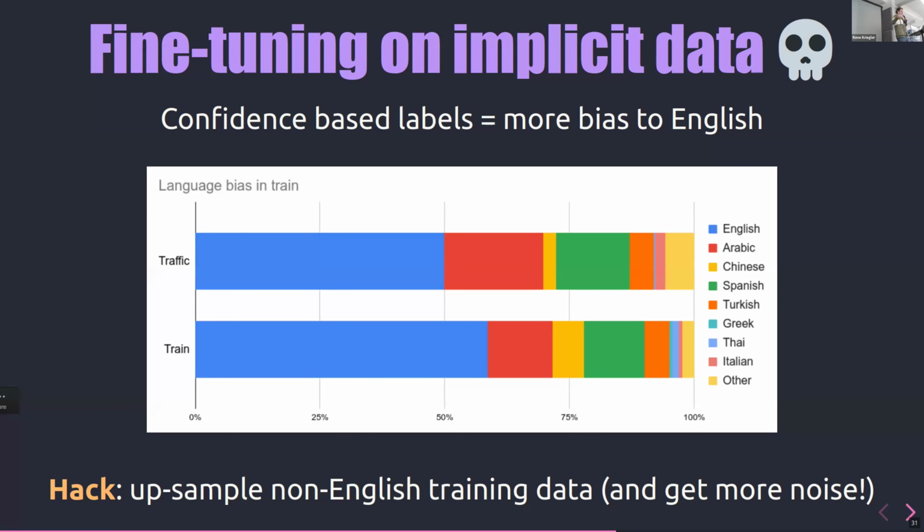We try to do a couple of hacks. You just lower the bar for this confidence to get into the training set, but it's a balance between noise and value, the signal to noise ratio. You can lower it even more and get even more data, but there is a risk that it's just pure noise.